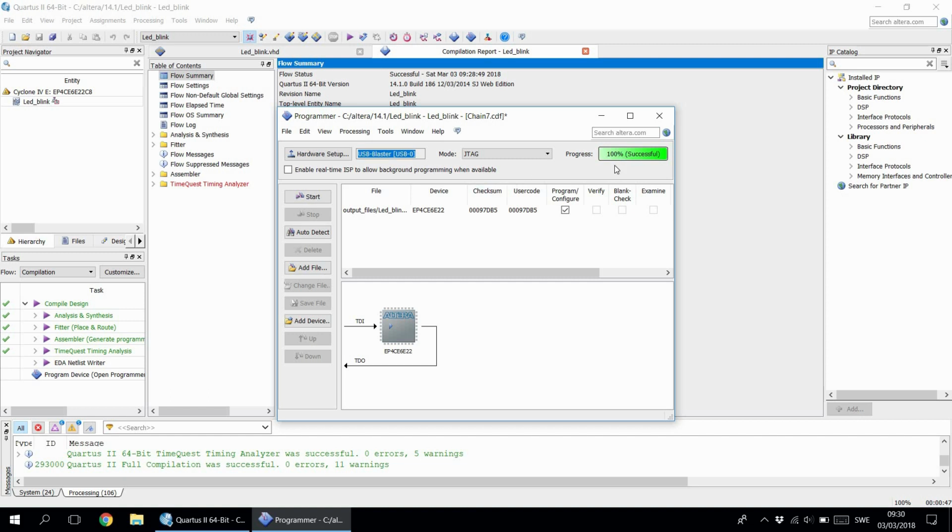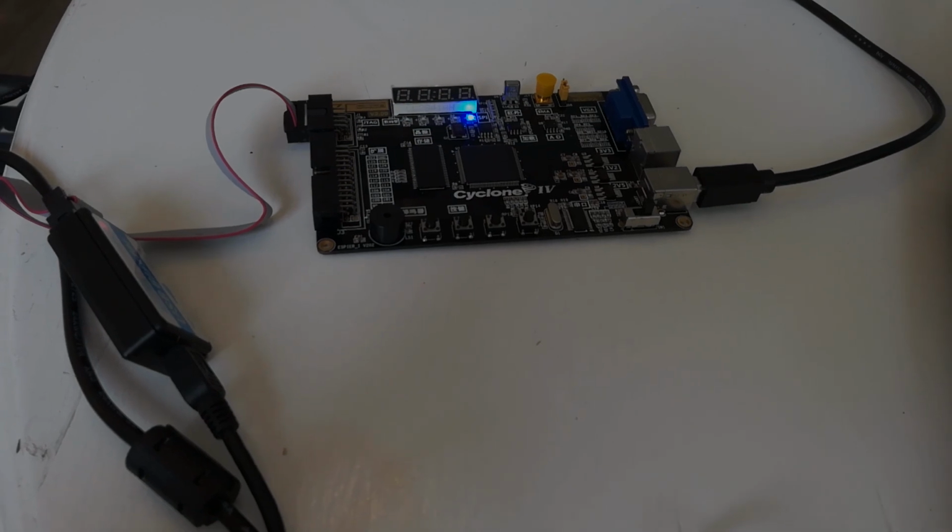So let's now see if this actually worked. And as you can see, we have a blinking LED.